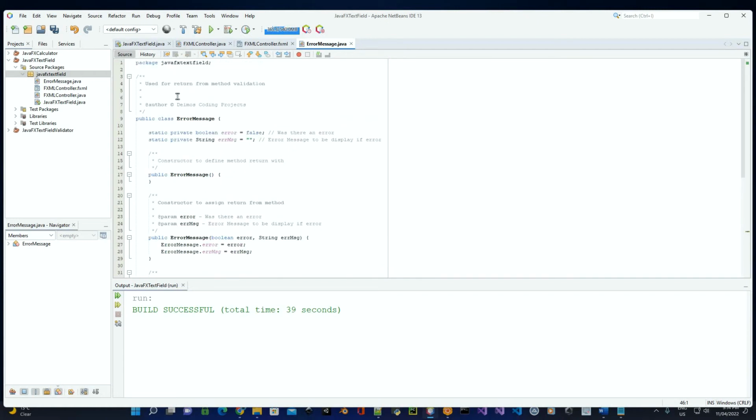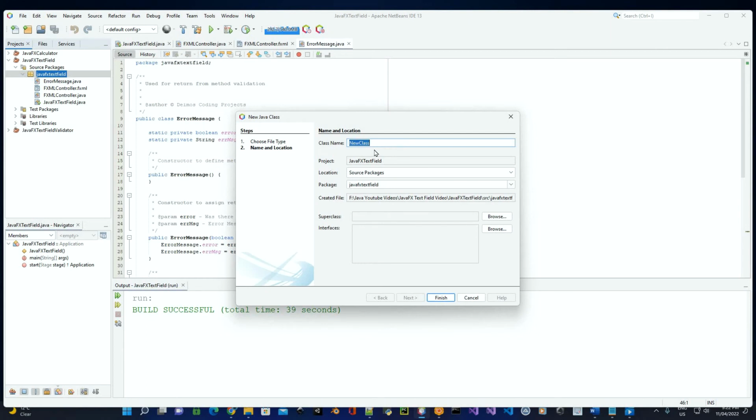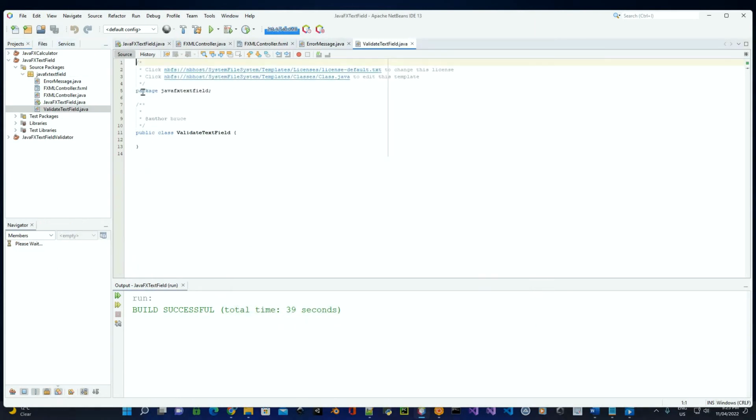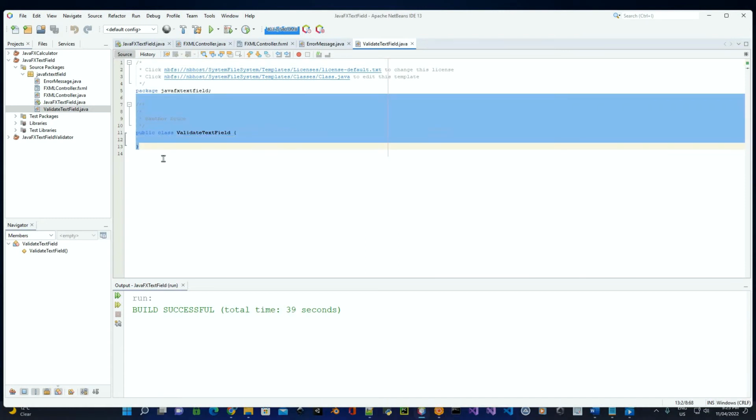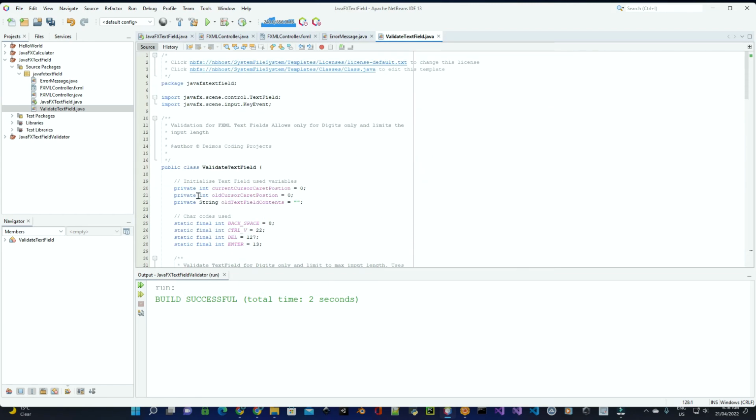Now we're going to create the validation class. Go over to the package name, right click, left click on Java class, then type in validate text field, exactly how it's spelled here. Then click on finish. Now I'm just going to paste in the code again rather than typing it all out because it's quite lengthy. Make sure it's done underneath the package name and just clean up the top.